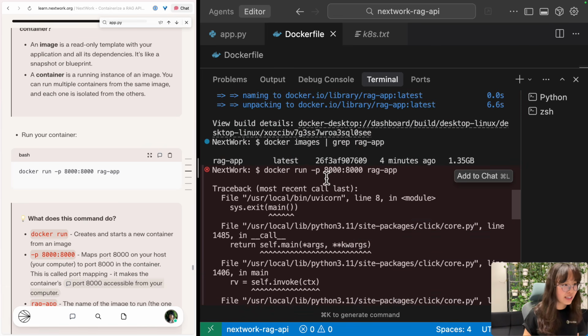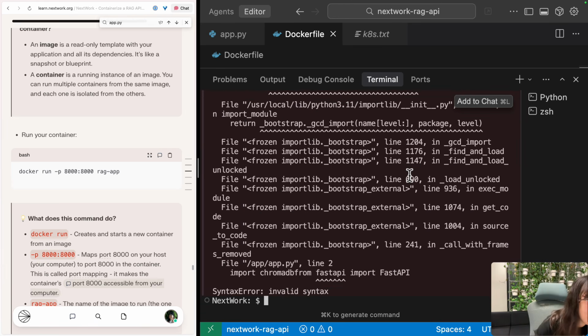Before we dive into the error, let's just double check that we've got the command all good. And right now we've got an error today, team. It says that there is invalid syntax, and there is. Look at this, import chromadb from, and there's no space.